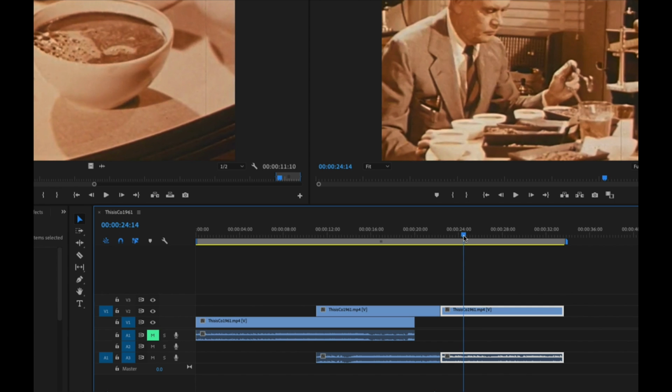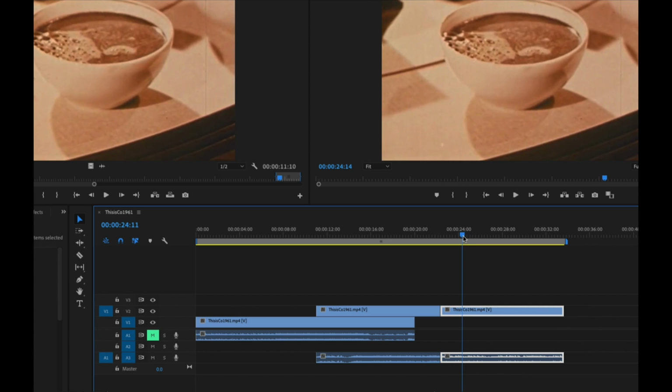So what I really want is somewhere in here to cut out that coffee cup that's in this first part. And I've got several ways that I can do that.